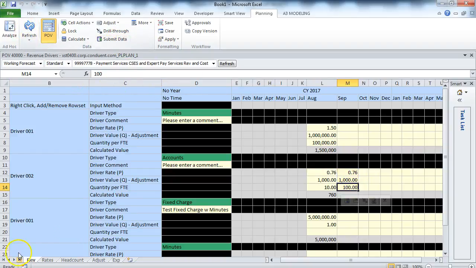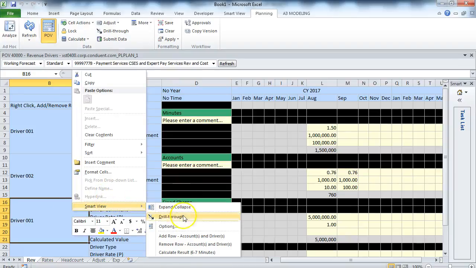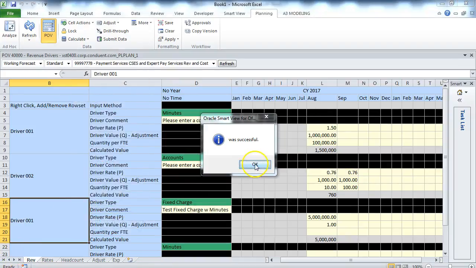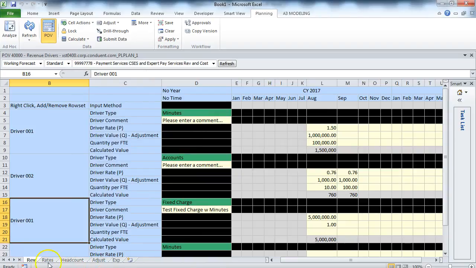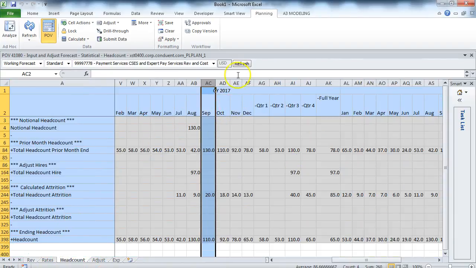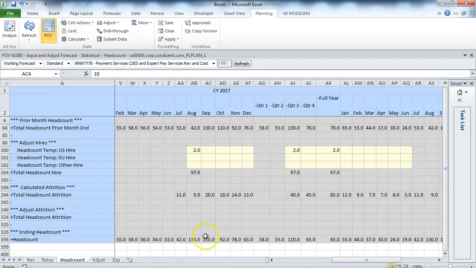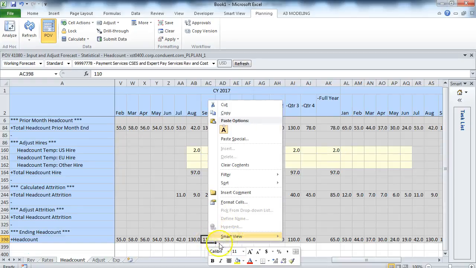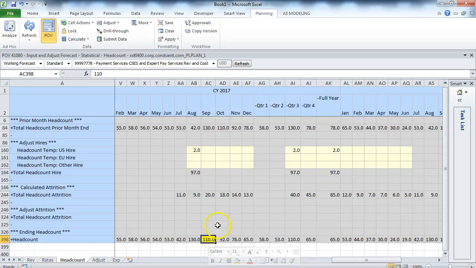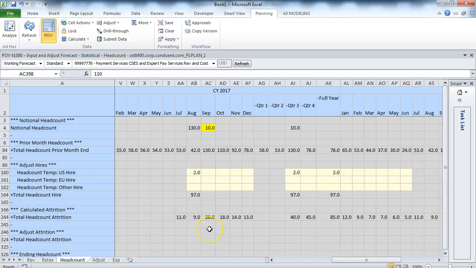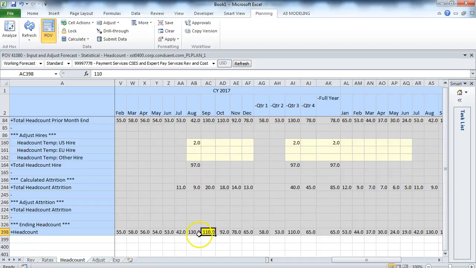So I'm going to submit the form and then initiate a calculation. Okay, our calculation is completed. So let's go over to our headcount sheet, do a refresh. Notice September notional is empty. And there we go. The system is now suggesting we only need 10 heads, which is a little bit less than the prior month. Actually, it's less than the prior month, but our ending head count is currently 110.